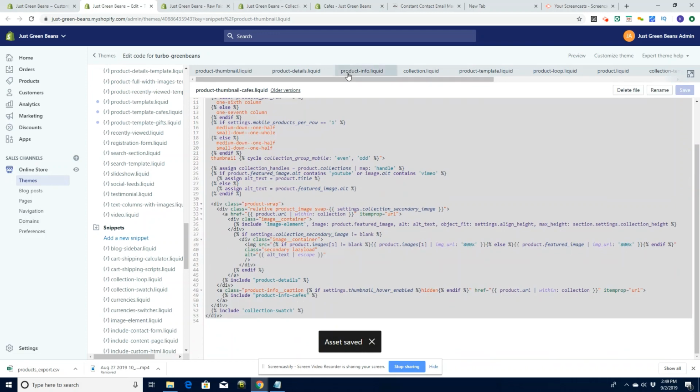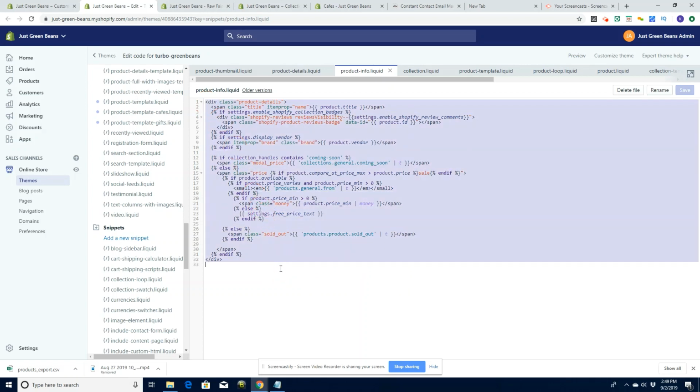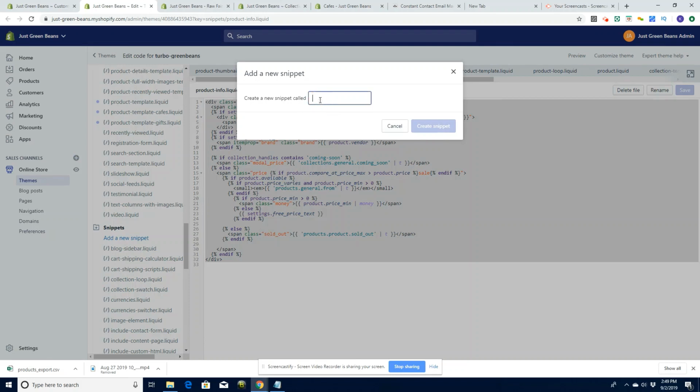We want to make a cafes version of it. I've got product info open here. So let's just copy that. Add a new snippet.